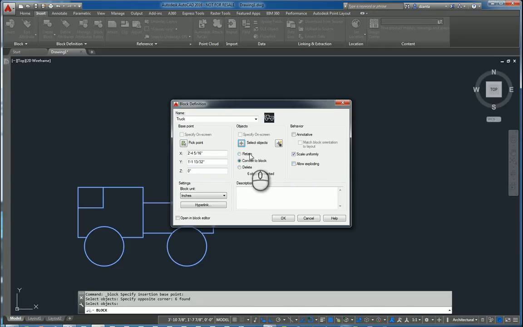Under the objects, also, there is retain, convert to block, and delete. The default is convert to block. It takes all those individual objects, turns it into a block, and you're good. Some people like to retain the information as individual information, and some people like to just delete it.